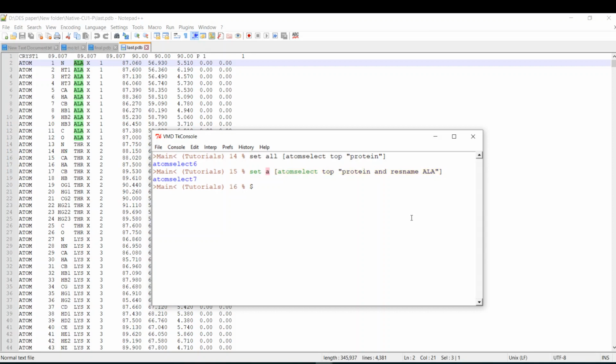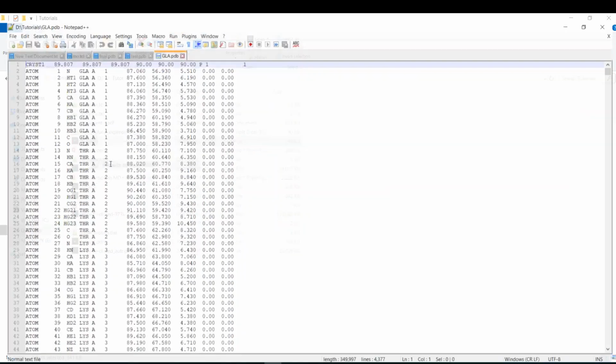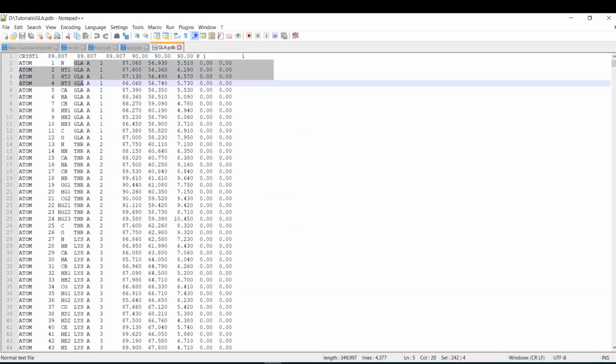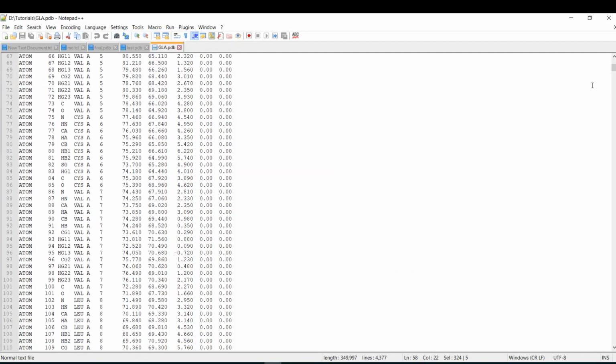And I'll say for my variable, set res name, but I say gala. Yeah, there is no amino acid like gala, but we'll see what will happen. And then I will say write PDB gala.pdb. Let's see what will happen. And here it is, gala.pdb. You see, I changed the alanines into gala. Not only this one, you will find here we have another alanine. It is gala. I mean, you got the point.